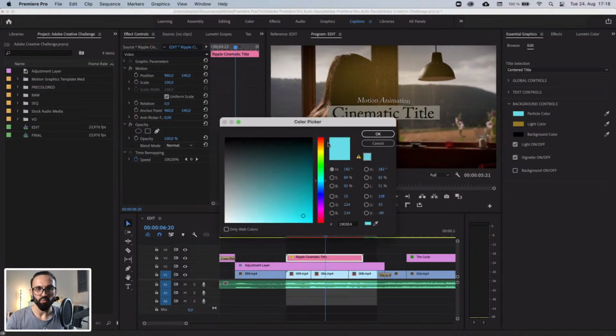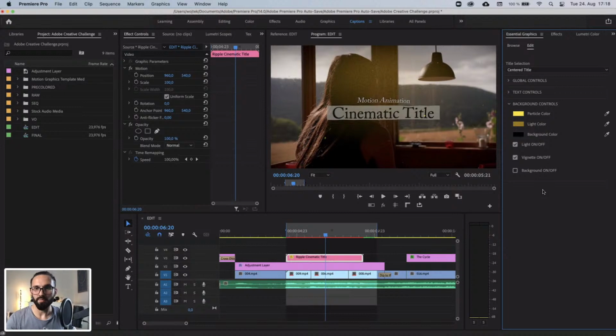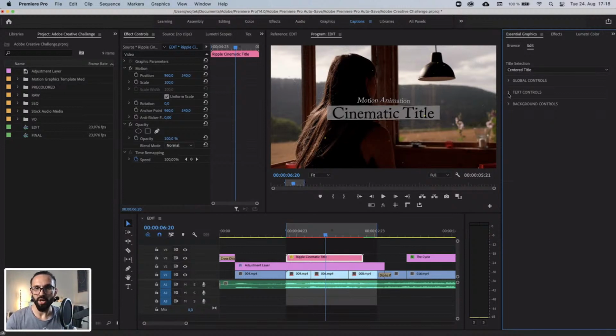And the particles as well. So I can really manipulate pretty much everything here so far. Personally, I don't want this. I want to go for a very clean title, something that I had before. So I'm gonna uncheck all these. And then we can go to our text controls.